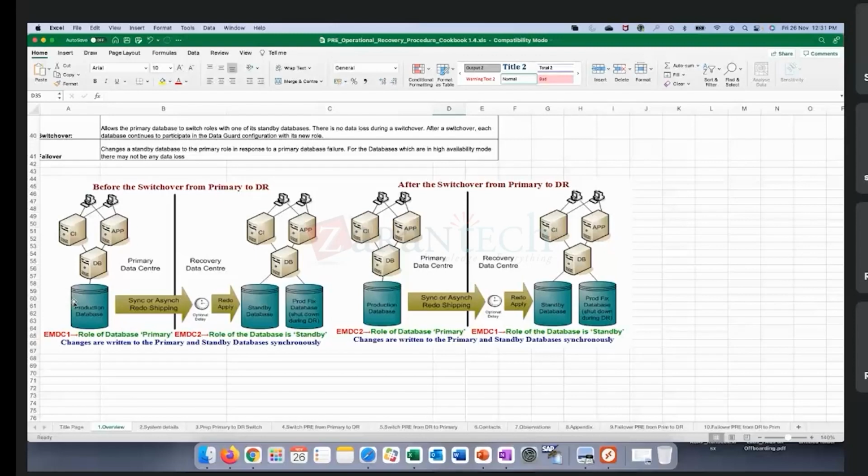Based on the number of logs, if there are 100 or 200, it hardly takes 30 to 40 minutes. If it is thousands of logs, it can take 2-3 days. Then your restore will take time from the backup to the production database, and applying also will take some time. So you have to ensure that your database will be in sync with the production.